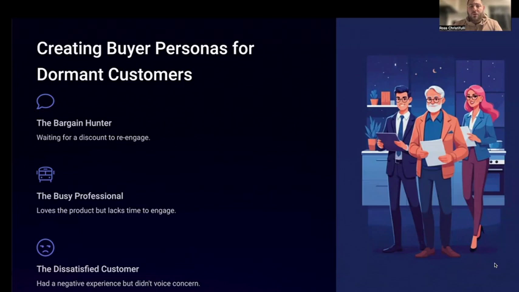Creating buyer personas for dormant customers can be really helpful because then you're going to know how to go after them. You'll be able to know if this is somebody who's a bargain hunter, so they're just waiting for a discount to re-engage. We have that. We have people who don't buy a thing from me, and then Black Friday comes and they buy everything I have. You have the busy professional.